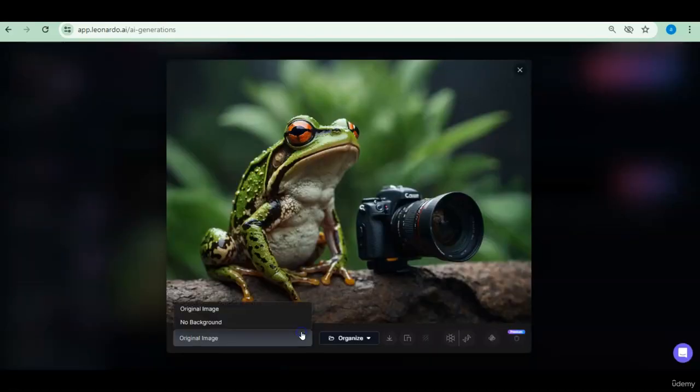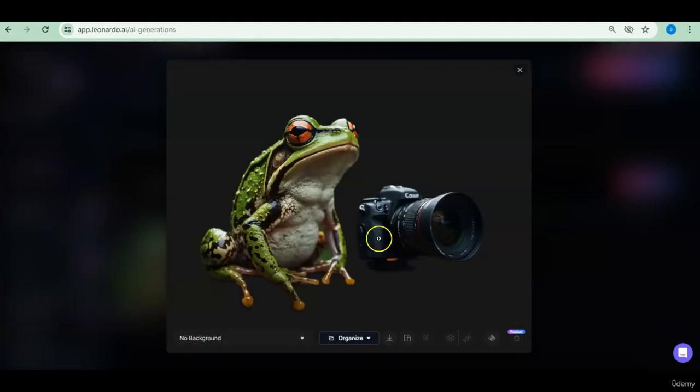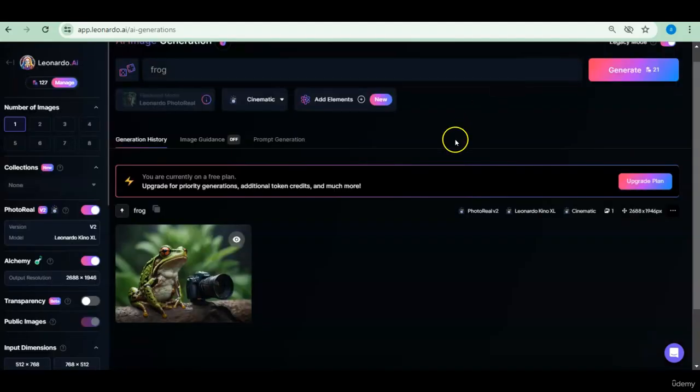So this is the original image, and if you want no background, you can click on this. So this is our picture of the frog without the background. Now let's close and explore more features. It says you are currently on a free plan. Upgrade for priority generations, additional token credits, and much more. So if you want to upgrade the plan, you can click on this.